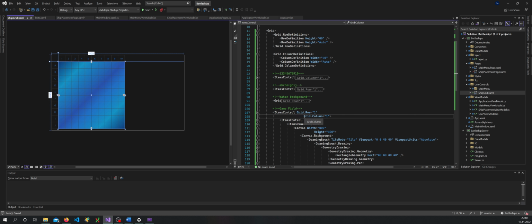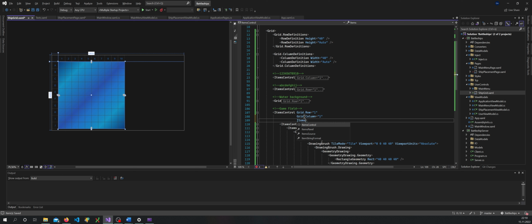Alright, here we still have to, because this is the ship grid, we're gonna have to bind to an item source here, which is gonna be our ships. So ships.